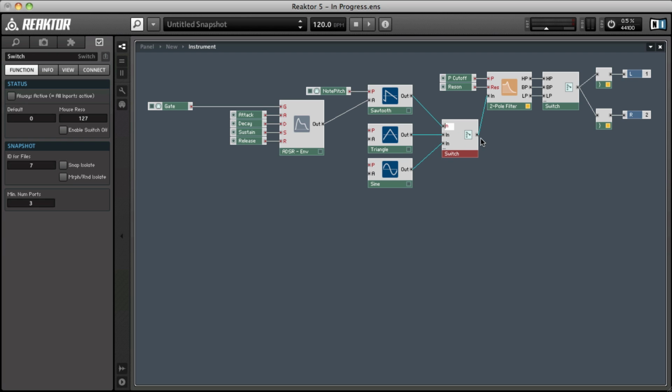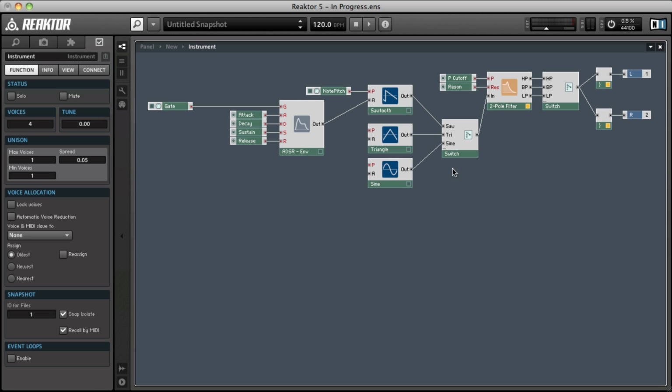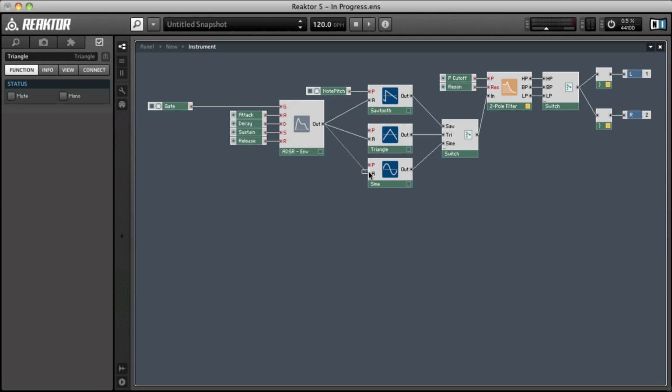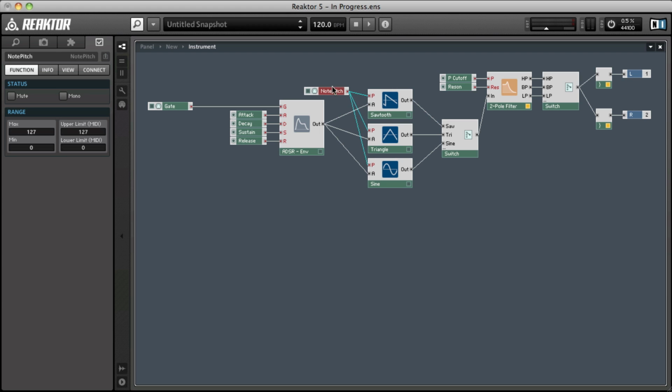Next, we're going to have to name these ports on the switch. So let's call this first one SAW for the sawtooth. The second one is going to be TRI for triangle. And the third one will be SINE for sine wave. And the last thing we need to do here is connect the out of our envelope to each of the A for amplitude in on each of these oscillators, and the note pitch to each of the P's for pitch.